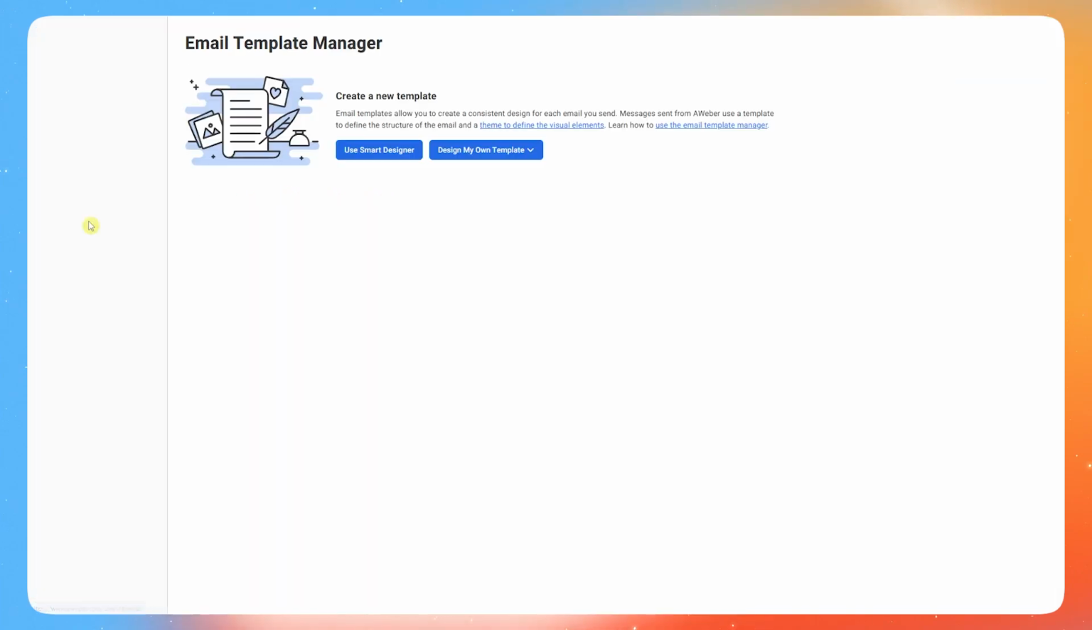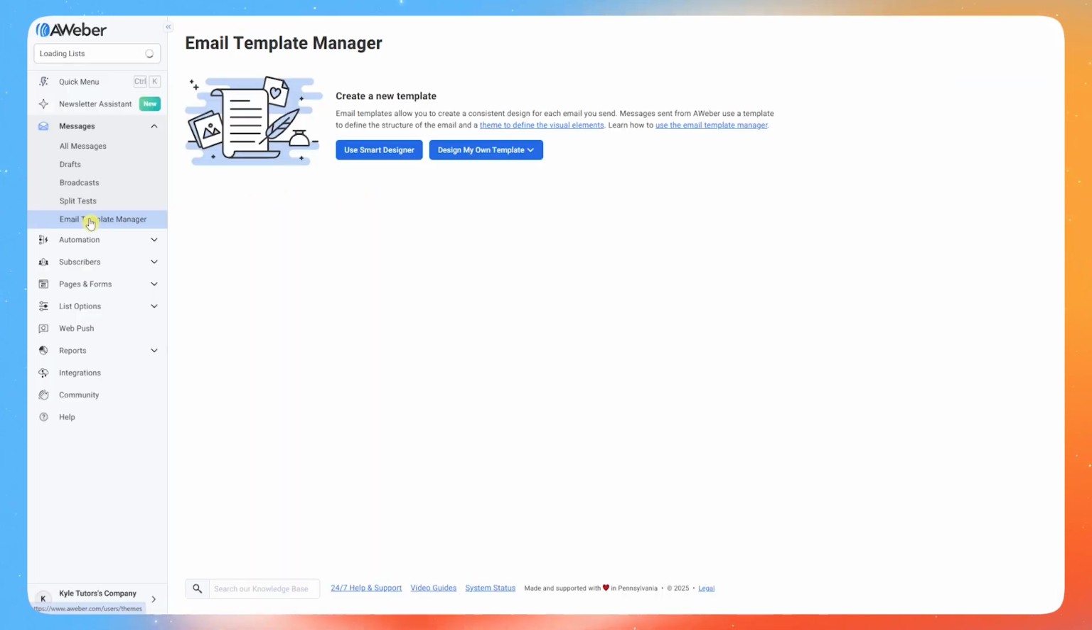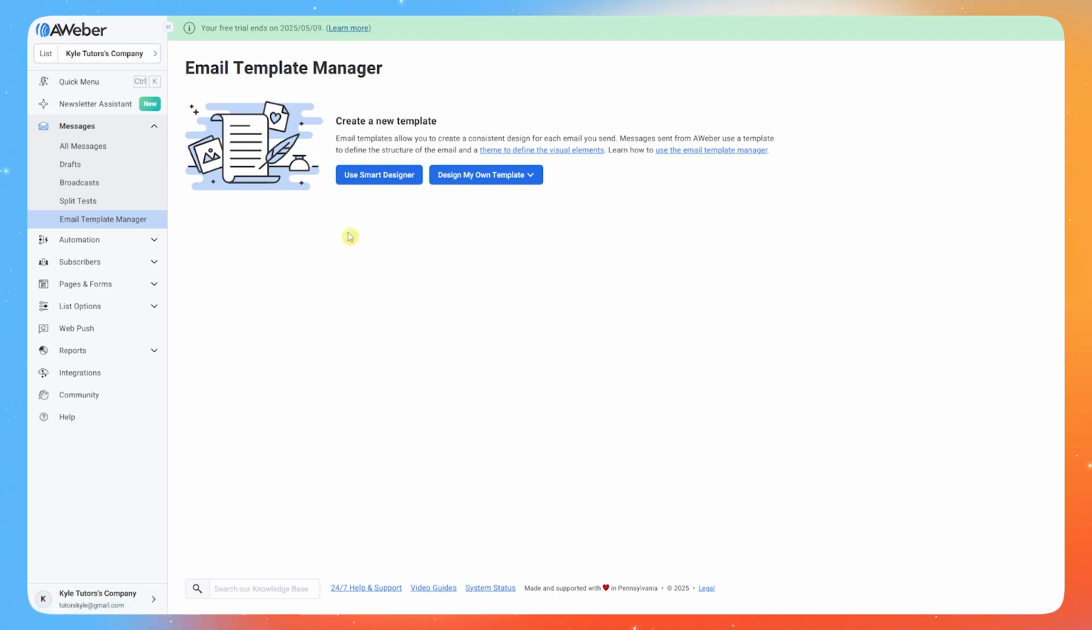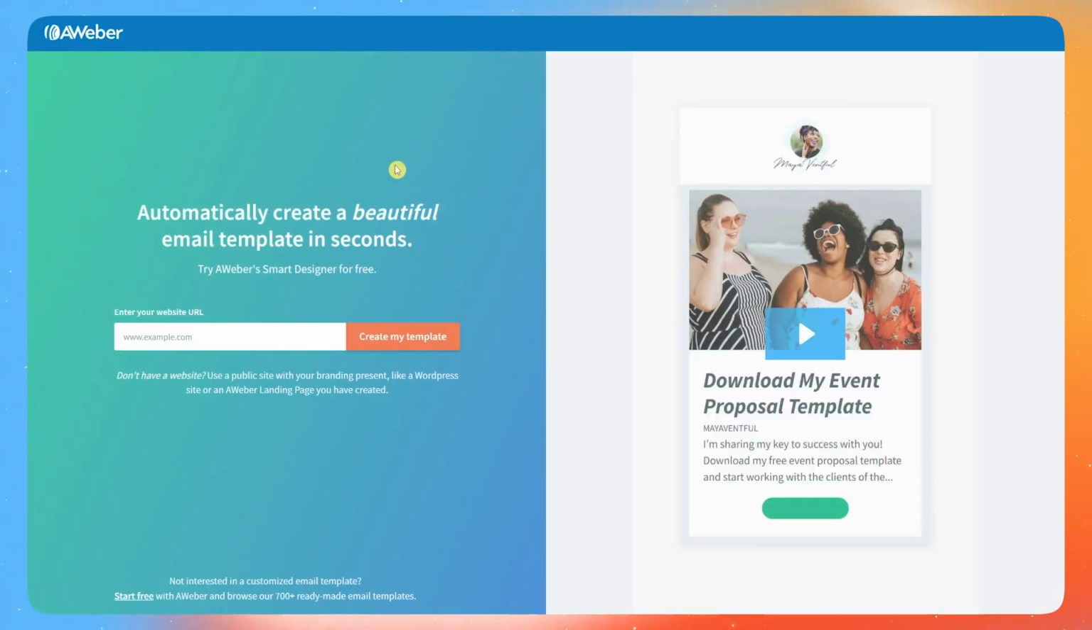And then we have the email template manager. In here, you could use their AI to create an email template for you. You could design your own template or use a smart designer, which we'll be doing for this tutorial. So we'll just be using this. This is helpful if you have a website already.